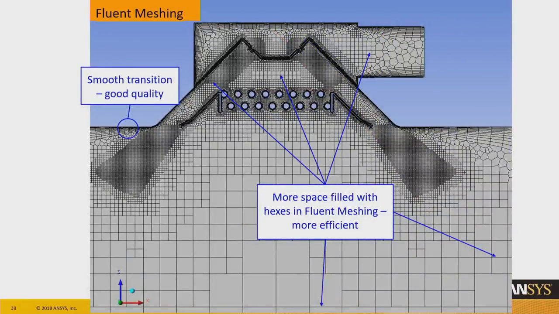Here is an example of the mosaic meshing in action. So we are looking at the detail of the mesh where the geometry is moderately complex. We see that we have a large amount of space that is filled with hexes in Fluent Meshing, which, as I mentioned earlier, is a more efficient way of solving the CFD problem compared to tetrahedrons or polyhedra.